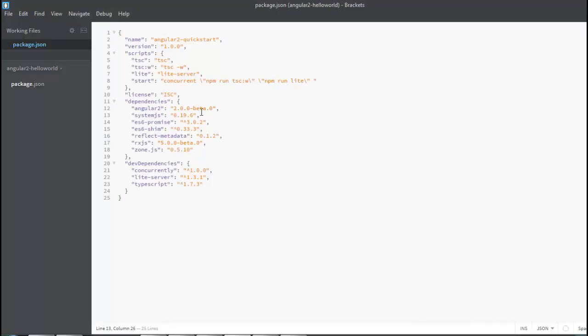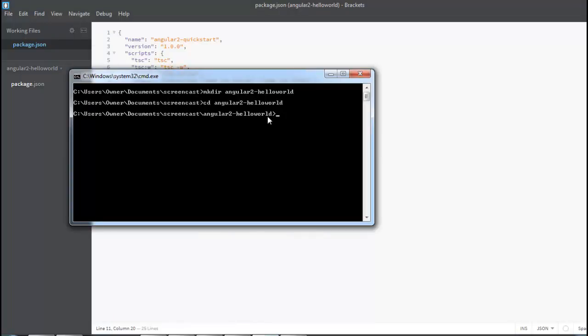Now this code is also available on my GitHub account on this link below, so you can get the package.json file and entire code from that location. We will go over the details of this file later on. I just don't want to confuse you guys right now. So this is how our package.json file looks like, and I'll just save it, and then I'll go back to command prompt and then run npm install.